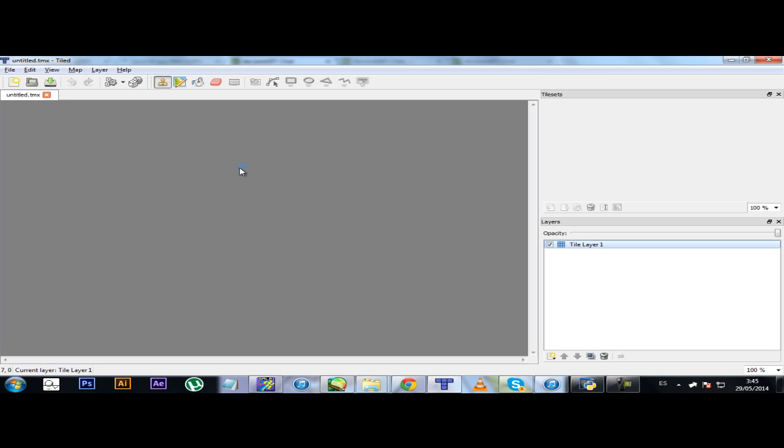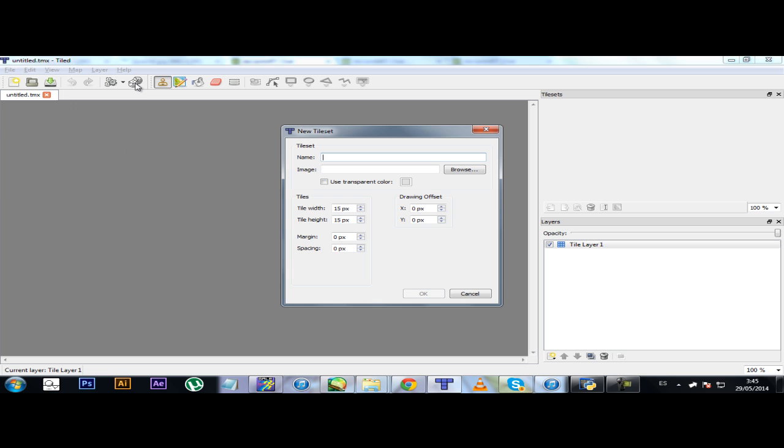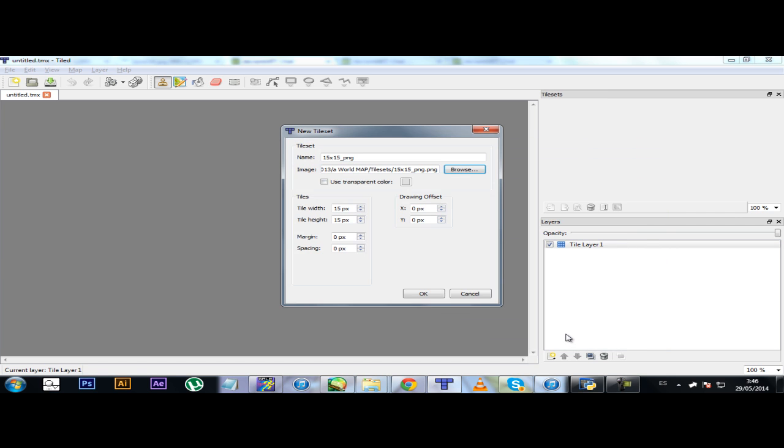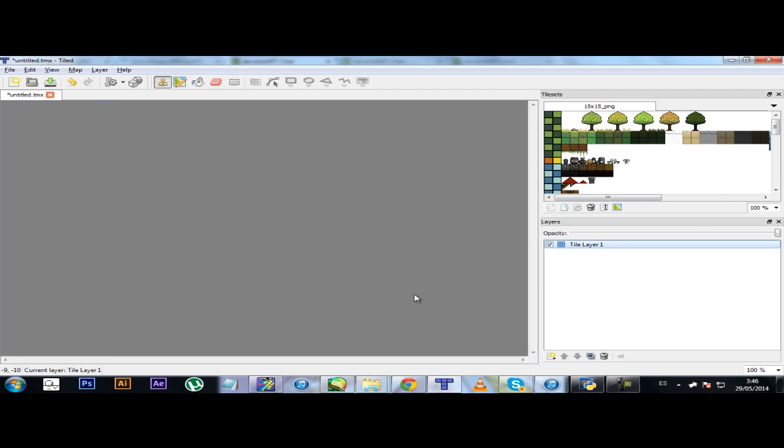Now you need to add your tile set. It's quite simple. You go to map, new tile set, click, and in this window it's going to ask you where your tile set is. You click browse, and whatever in your computer is your tile set, just click it and open it. It's going to tell you the size of the cubes, and you have to put 15 by 15 here. That's a yes or yes. Okay, and there you go.